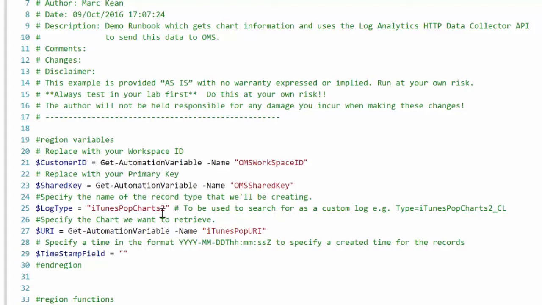Now, log type is going to be converted to the name of the custom log later on in the process. So the log type I've got here is iTunes Pop Charts 2. So later on down the track, when I want to search in log search, I just type in this search string here, which is type equals iTunes Pop Charts 2 _CL. So the _CL stands for custom logs.